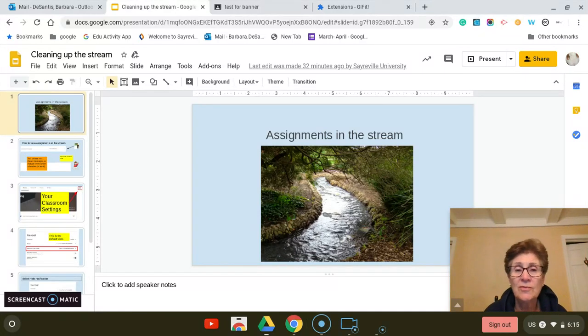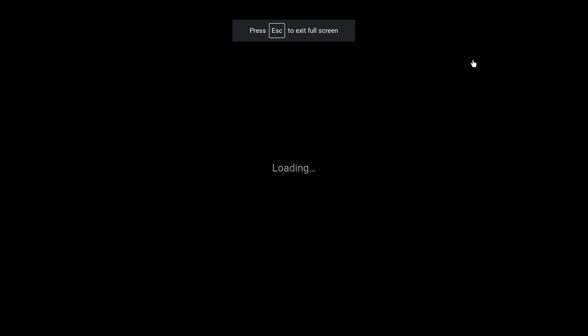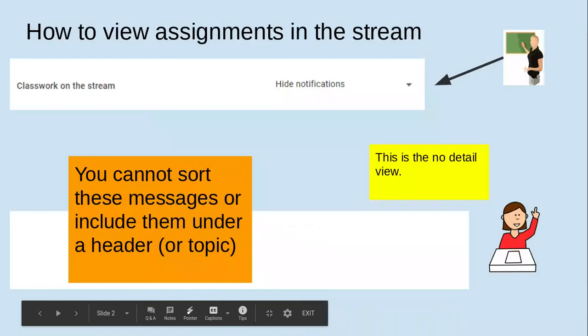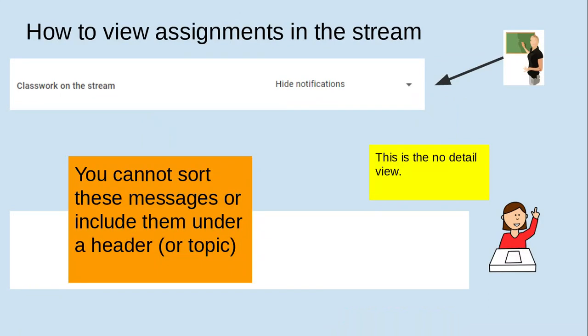This is just a quick tutorial to look at assignments in the stream, how we can possibly make this better. Right now in the stream, the default version in Google Classroom is that the notifications will show up, which means that every time you post in classwork, you'll see something in the stream as well. You can move the messages up and down, but you can't sort them, and it gets very messy.